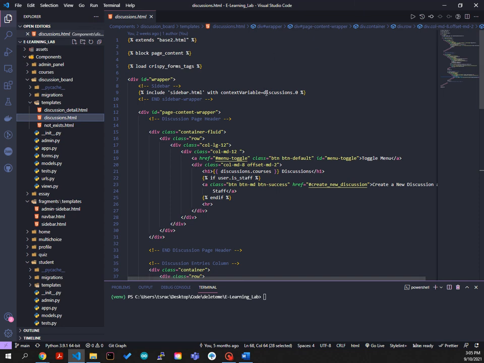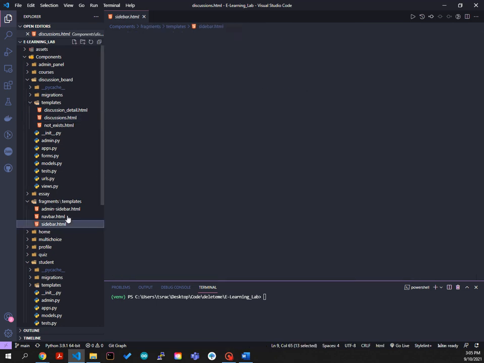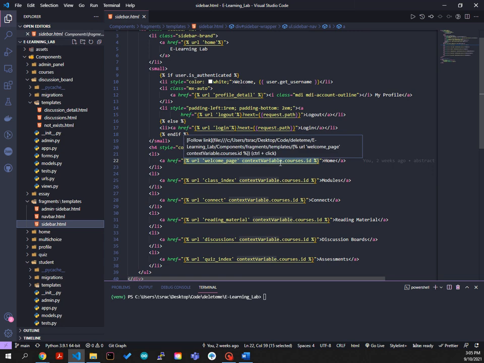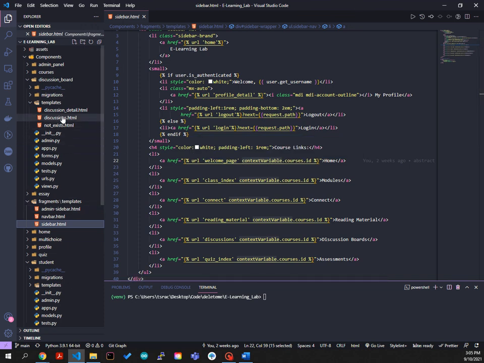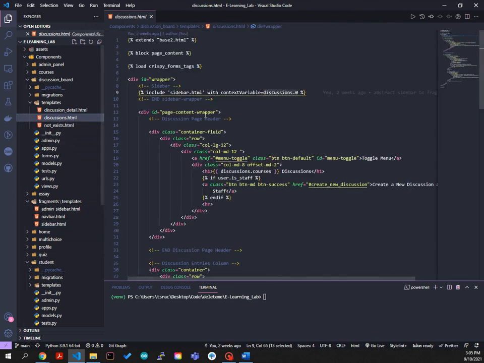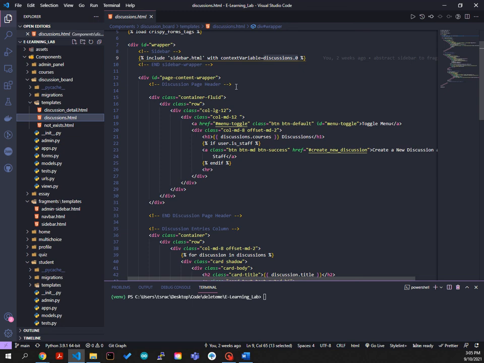So our actual context variable is discussions. In this case, we're grabbing the first one and we're passing it as a context variable to our sidebar so that it's substituted in for this context variable, or rather the context variable is that value and we can grab the ID of that course. So hopefully that was not too confusing, but that's how we would include that sidebar with that value. From here we have a content wrapper, and we have some classes.